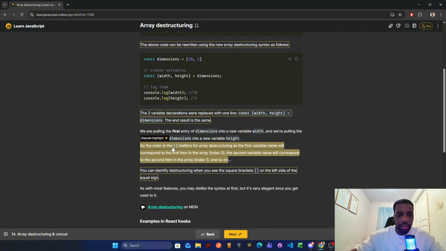So the order in the square brackets matters for array destructuring, as the first variable name will correspond to the first item in the array, index 0, and the second variable name will correspond to the second item in the array, index 1, and so on. So that's pretty simple to understand.